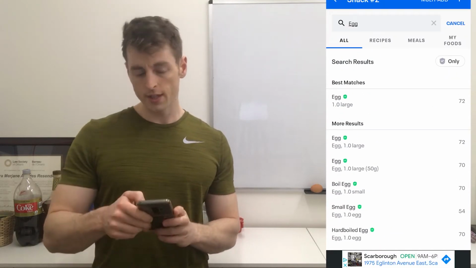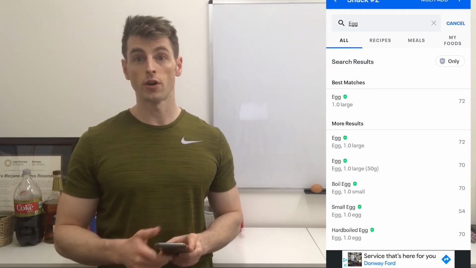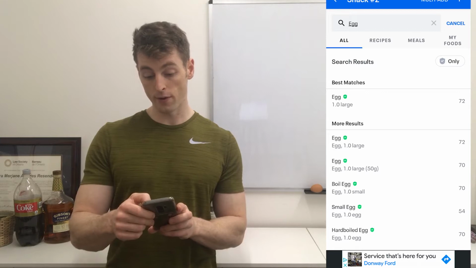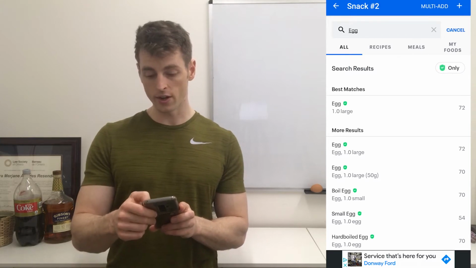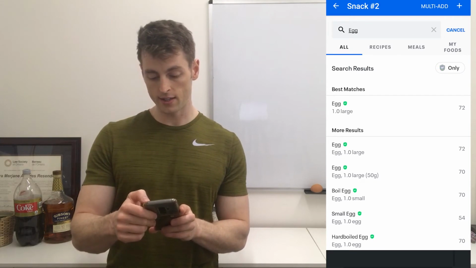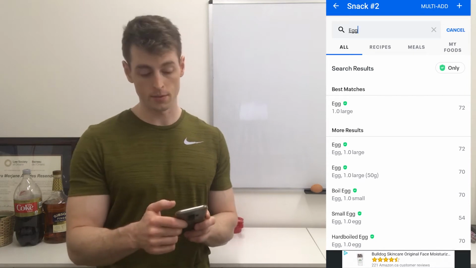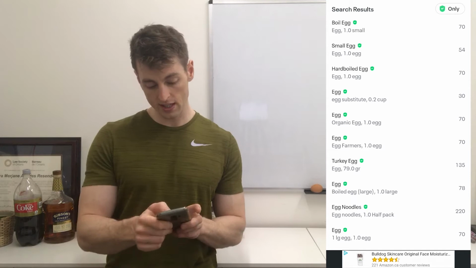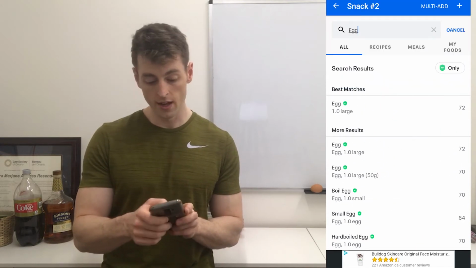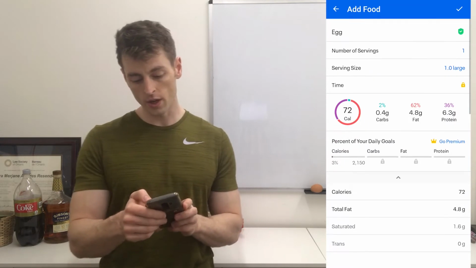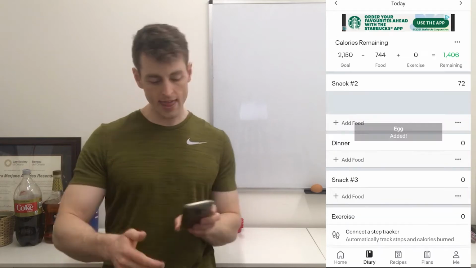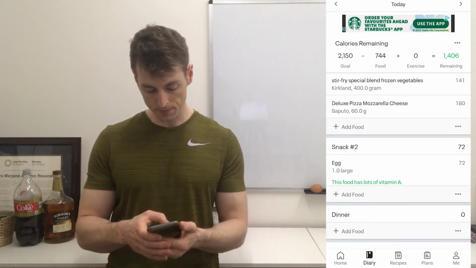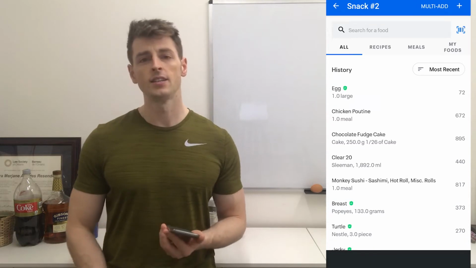If you want verified items, which are verified by MyFitnessPal, hit verified only. When you hit that little icon on the right side, that is checking all the verified items. So the list gets smaller because there's not a lot of verified items. In this case, an egg, yeah, there's a lot. So let's hit egg, 1 large egg. We're gonna add that in. There it is. Snack number 2 has an egg. Perfect.